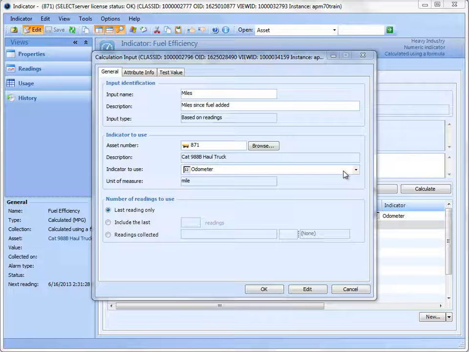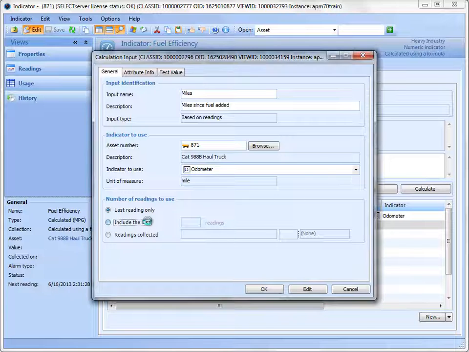Lastly, we can select to either use a single reading, the last reading only, or an aggregate of a number of readings to use in our calculation, say the average of the last 10 readings, or an average of the readings taken this month. Should you choose to use an aggregate of a number of readings, you will also have to select an aggregation type from the Attributes Info tab.